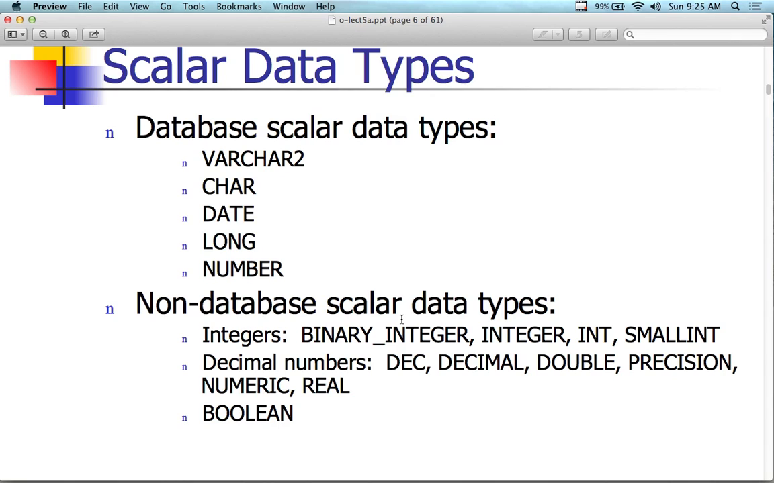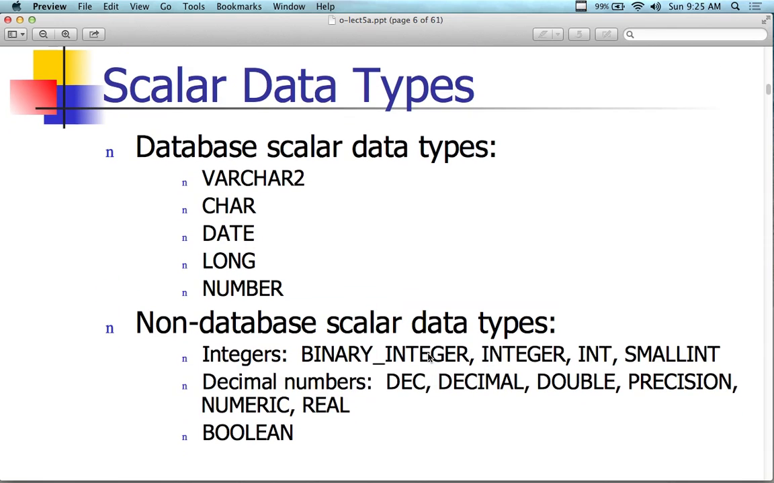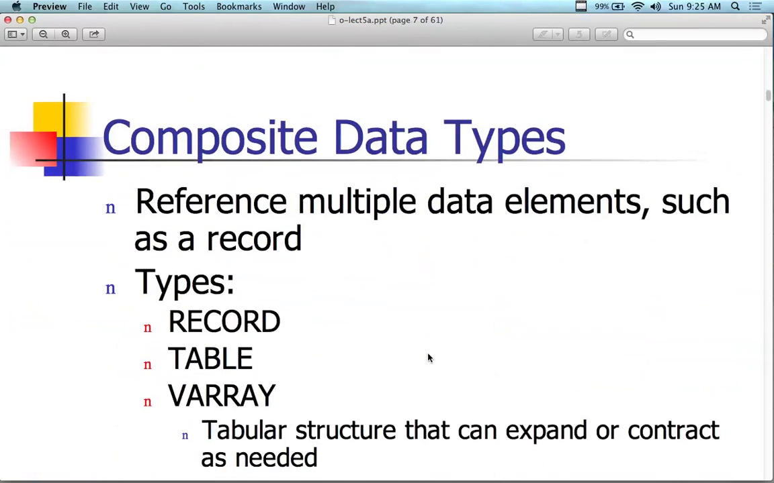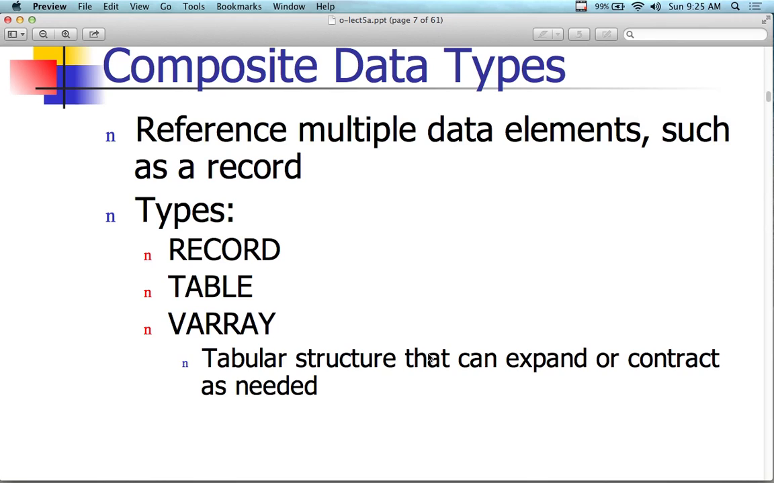You also have non-database scalar types that are supported for things that go above and beyond the capabilities of what you're trying to do with the database types. So integers, decimals, booleans. The boolean might come in handy. I don't really see that used very much with database tables, but you can actually use a Boolean in a database attribute, in a table.